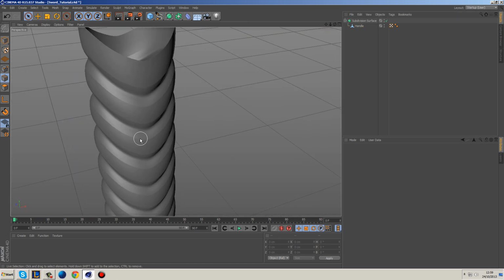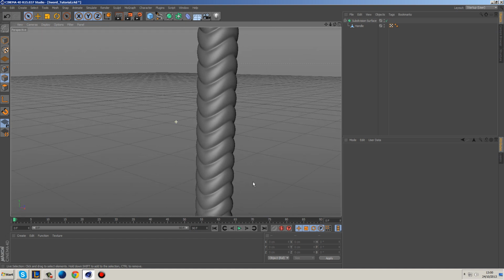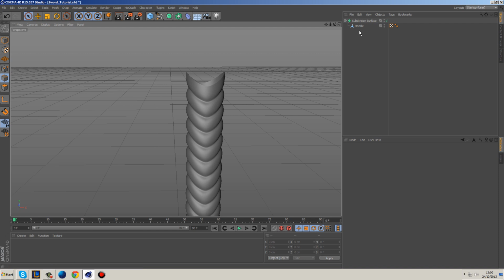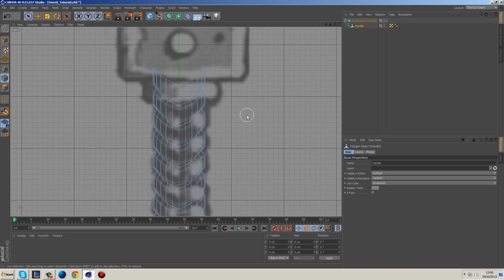Now we get a little bit of a shading error here. If you go into the Phong tag and turn off use edge breaks, you will get a very smooth result. So if that's something that you like, awesome, you're done. However, I want to do something a little bit different because I don't really like that.